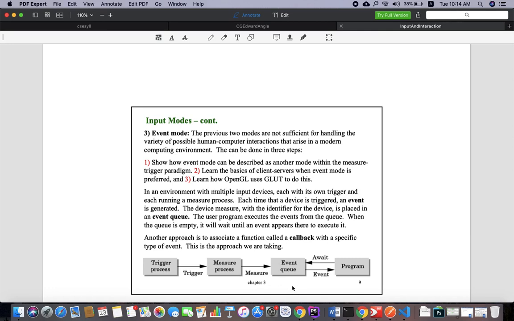Since it is a queue, the events are placed one above the other. Multiple events will come and sit inside the queue. As soon as the queue has an event, the program, which is waiting for an event, will take that event and execute it. This is how the event mode takes place.